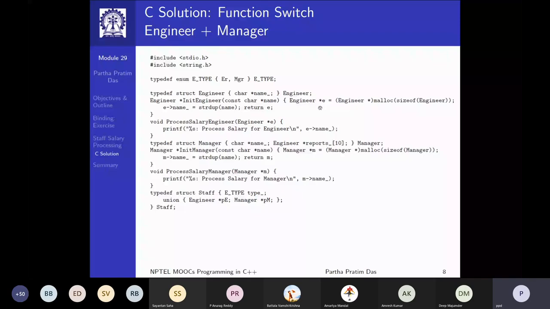Once that has been done, the allocation has been done. Now it has to copy the given name into the particular name component, name underscore component, of the engineer object. So it does e pointer name underscore, it does a string dup of name, and then the engineer object is ready, it returns it. So this is the initialization. Similarly, the initialization for manager is done by init manager. Right now, we are not dealing with the reporting information in this solution. We can add that later on.